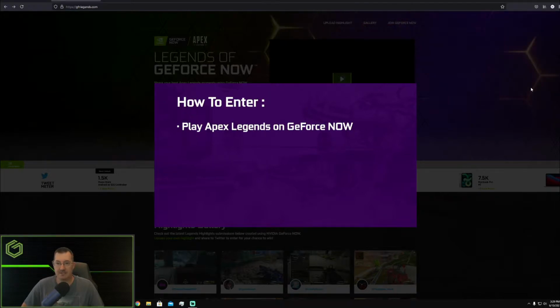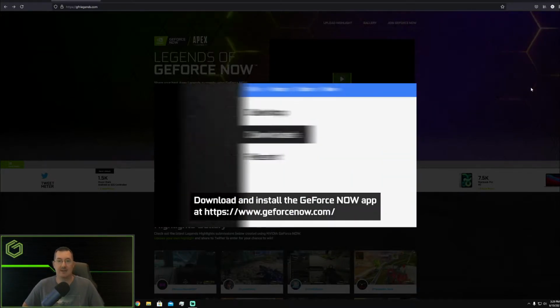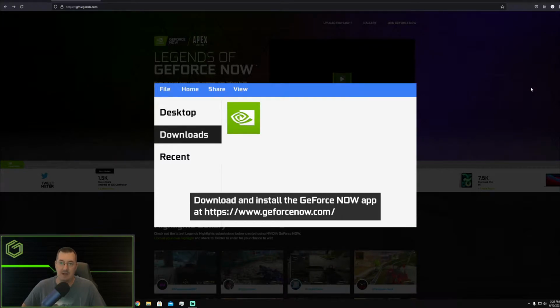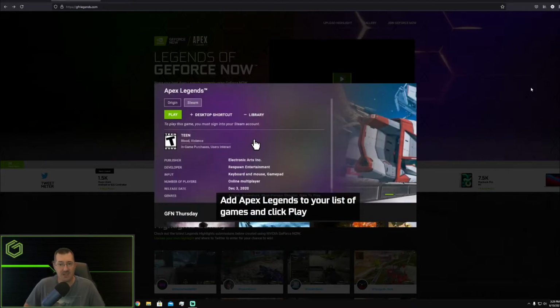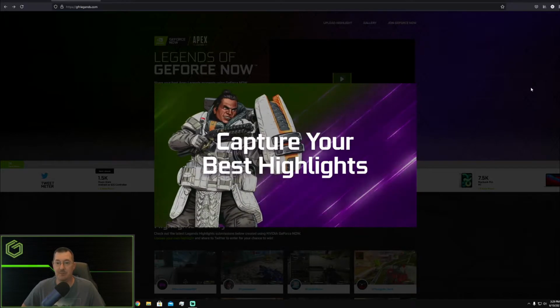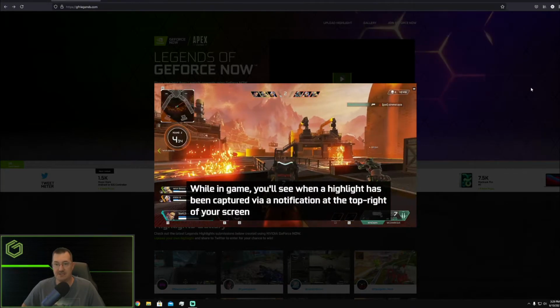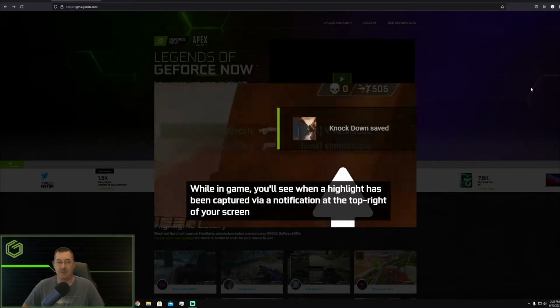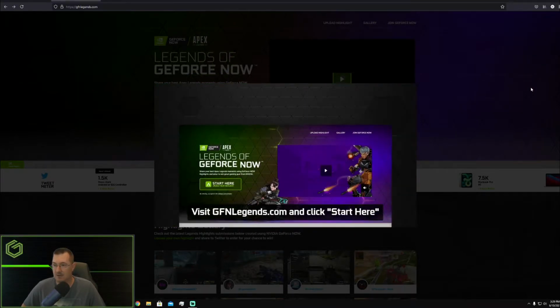So how to enter: play Apex Legends on GeForce Now, capture the highlights automatically, upload on gfnlegends.com, and share for your chance to win cool prizes. Simple as that. This does have to be on the PC or Mac app, because that's the only way you can get the automatic highlights. And even if you're not great at Apex Legends, or maybe you didn't play it, just jump in and get those highlights and upload them anyway for your chance. The more you upload, the more the prize pool will grow, so it's going to be really cool.